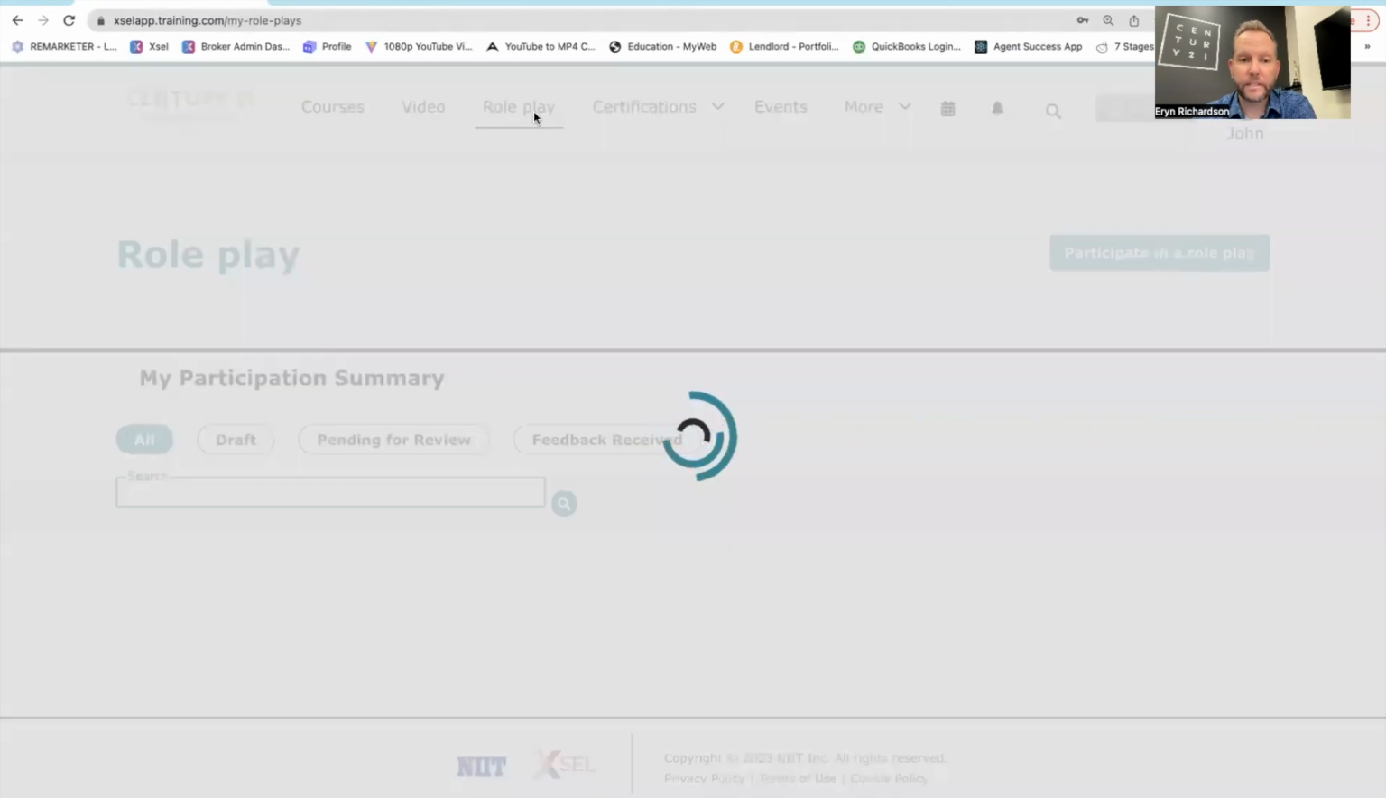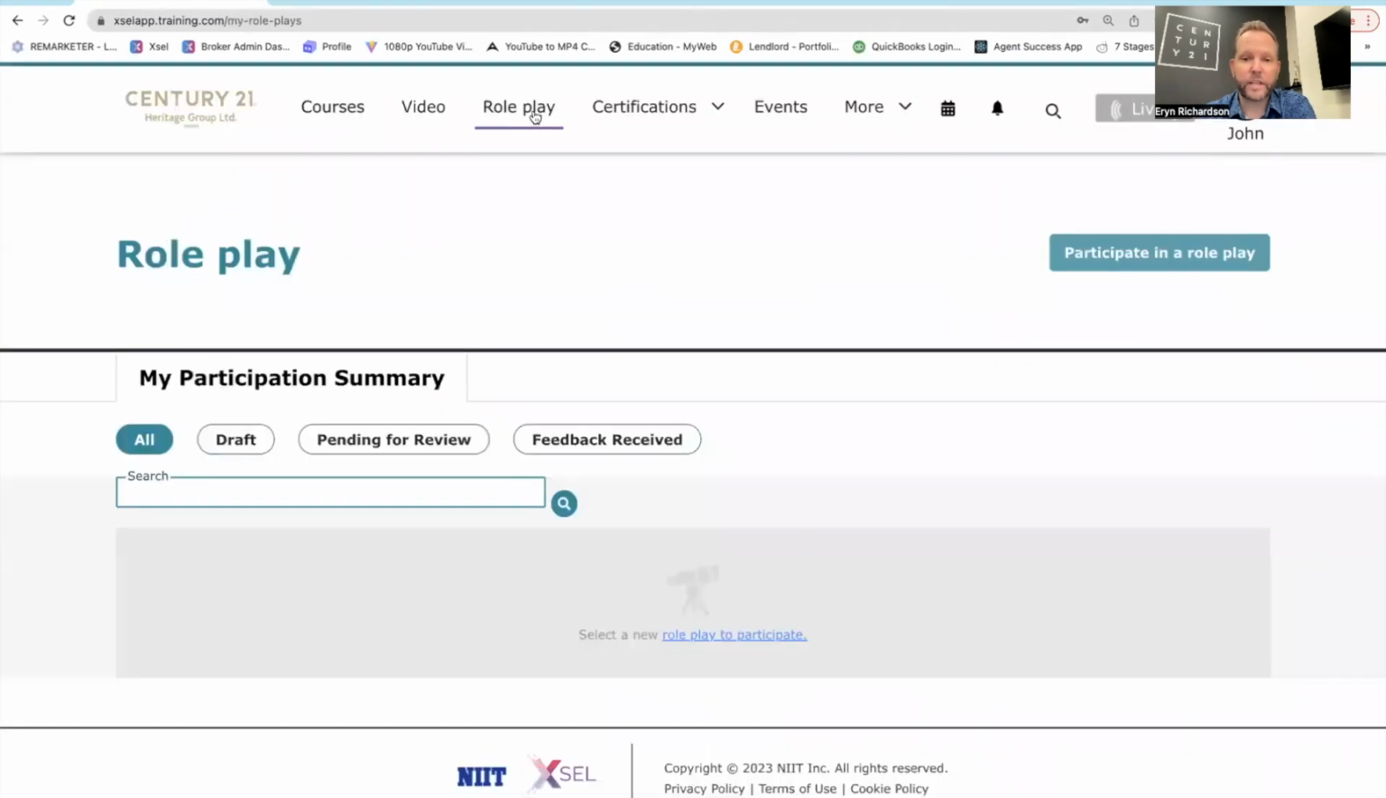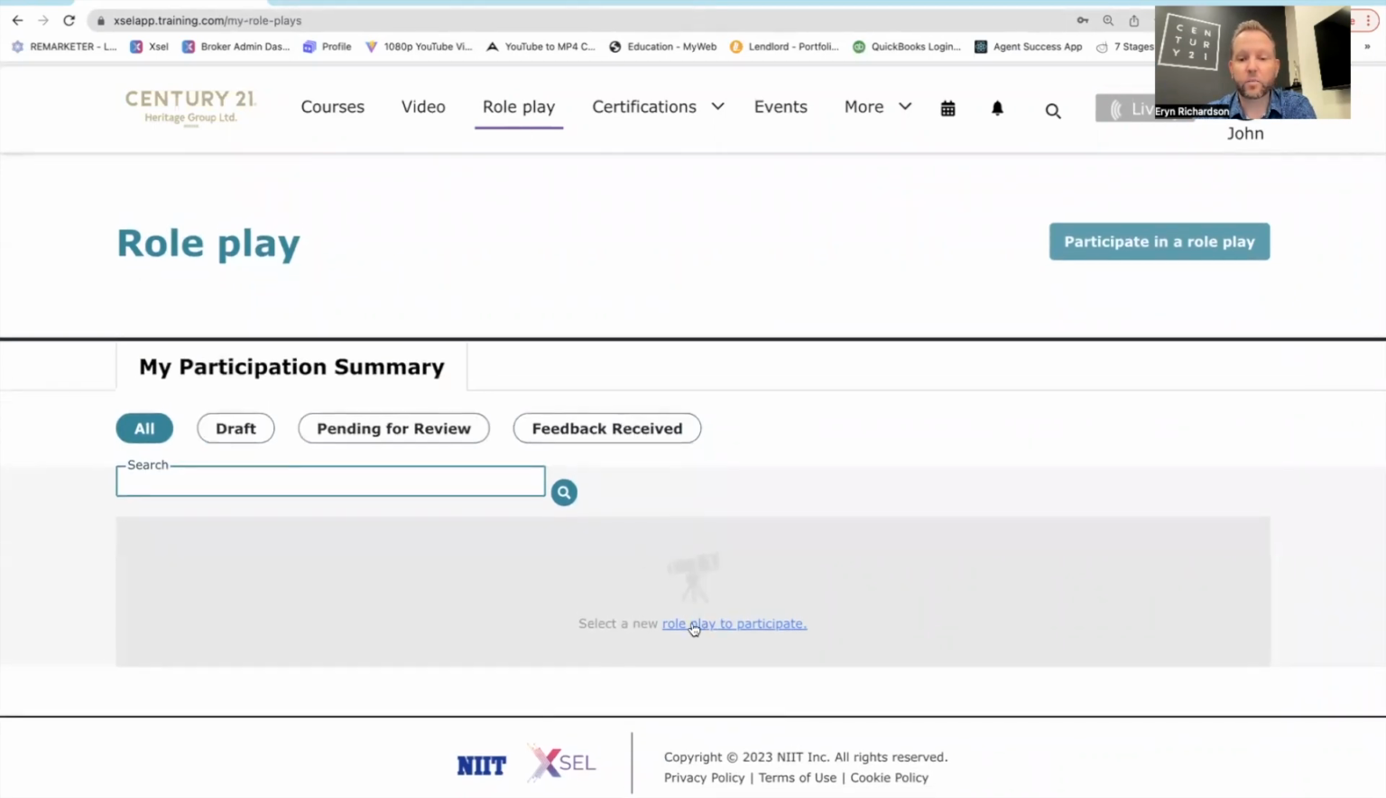Role play within the system. That's something that's pretty cool that you can start to participate in. When you click on role play, you can have a look down here and click on selecting a role play to participate.